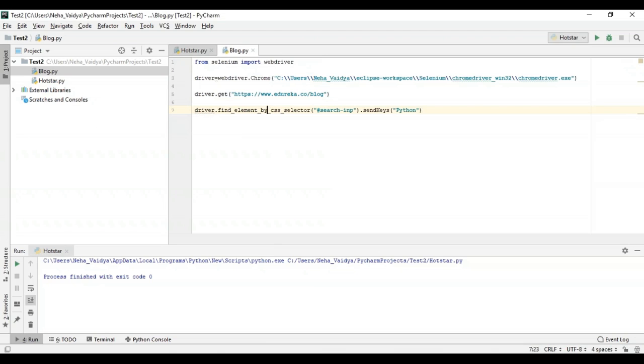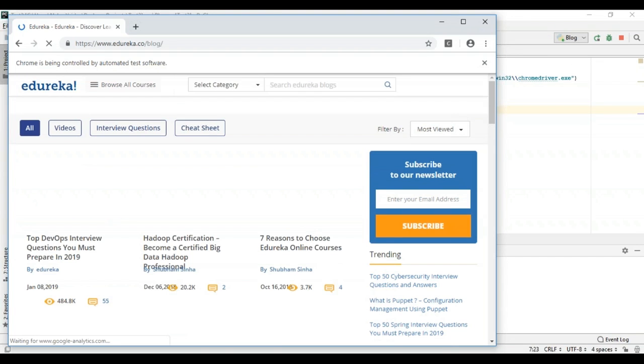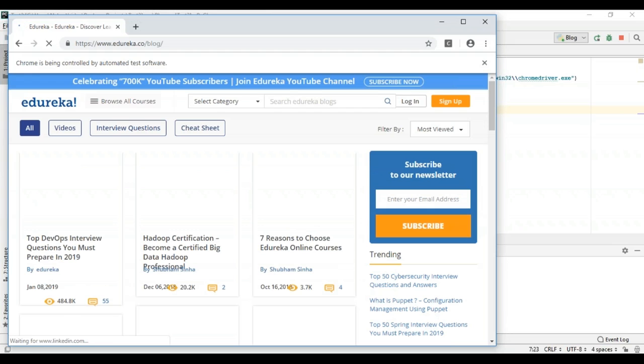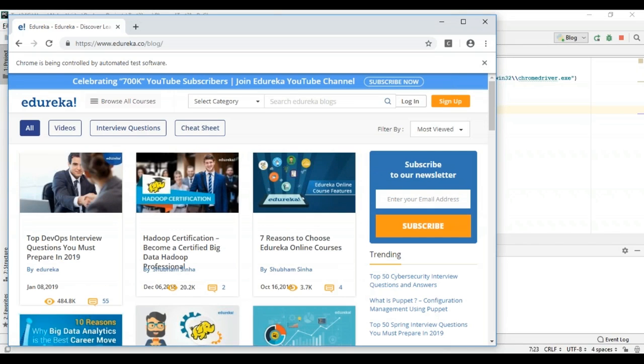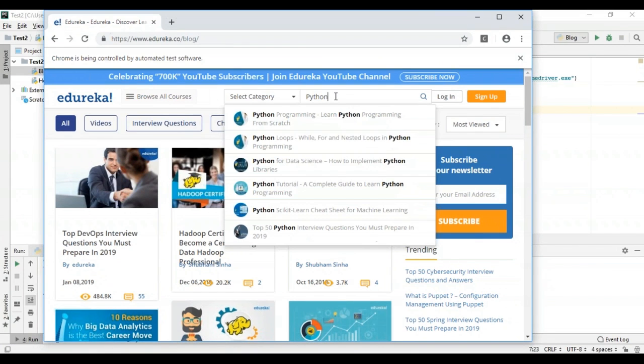First, I will import the WebDriver. I'll launch Google Chrome and then I will use driver.get and launch the link, that is the Edureka blog. And then using CSS selectors, I'll use the search input. I'll give the value of the CSS selector as search input and send keys as Python. Now let's run the program and check the output. You can see it launched the Edureka blog page and it entered the value as Python.